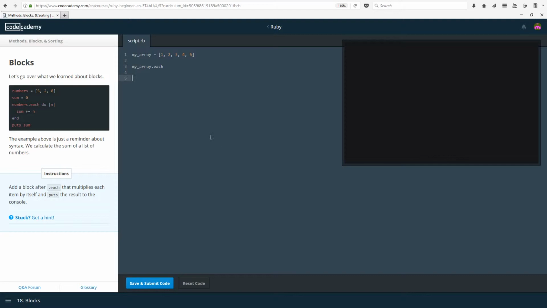So add a block after .each that multiplies each item by itself and puts the result to the console. Oh, okay, so we just need to edit this .each, I prefer using this block. There we go. I will assign this here, n, and okay, we put the multiplies each item by itself. Oh, okay, so we want n to the power of 2, because we're taking each element once and then multiplying it, and we want to put each result out.